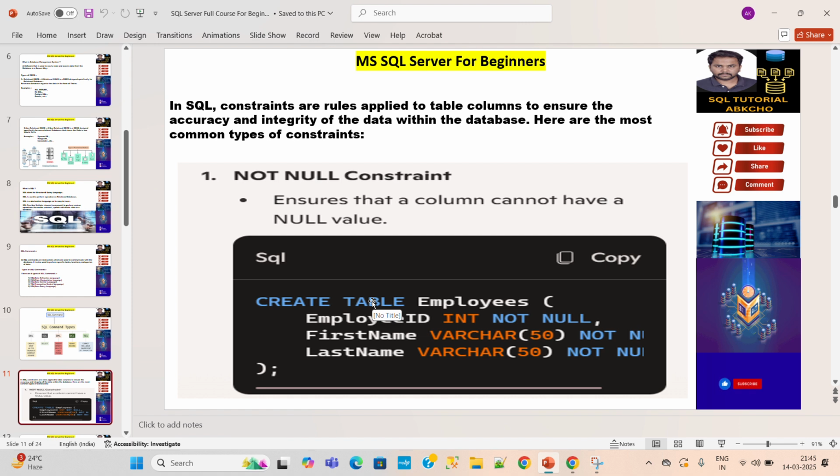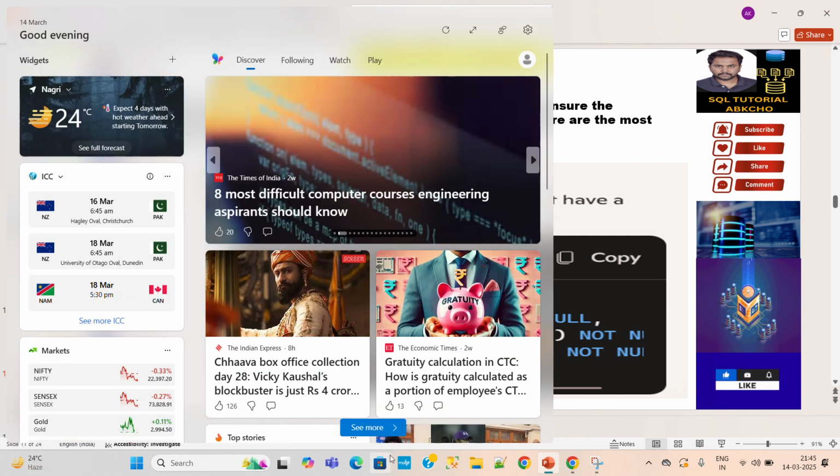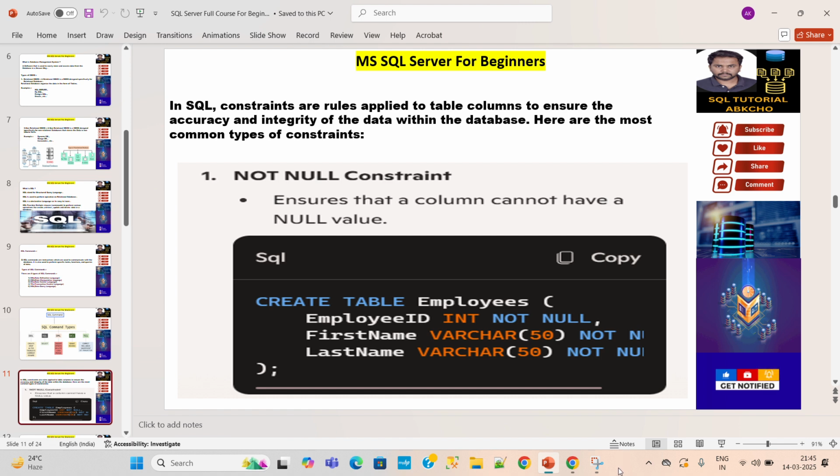Now we will go through the constraints. Before that, let's go to SQL Server and create some databases and tables, so that the creation concept will be clear to you. After that we will go to the constraints and check them. Okay, so now going to SQL Server.